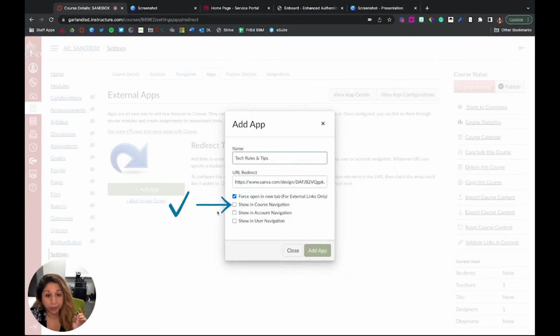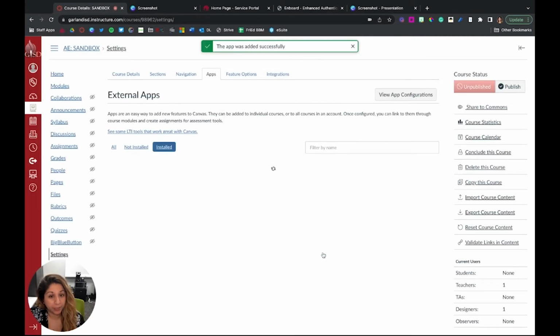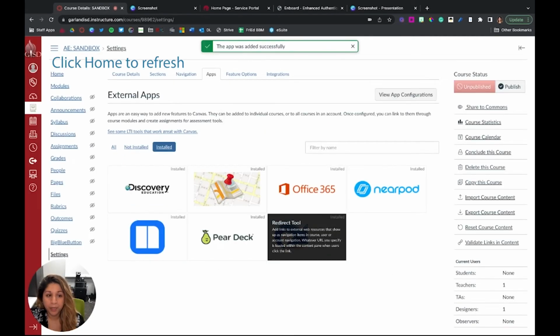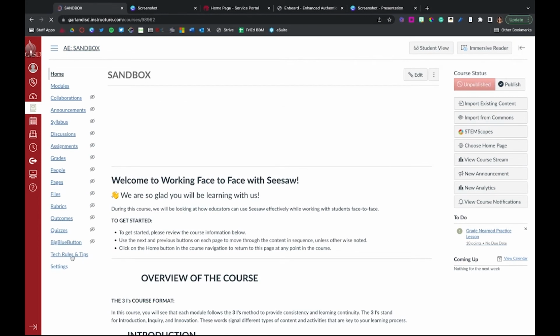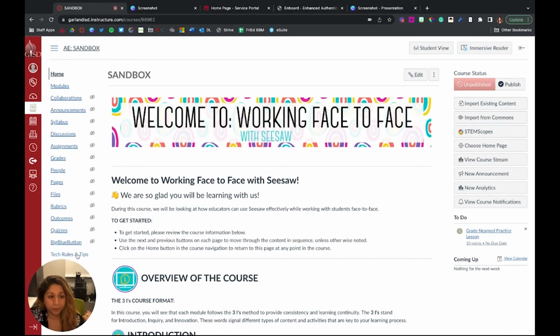And I'm going to make sure that I check this show in course navigation. That's really important, or else it's not going to show up on the side. I'm going to click add app. Okay, and so you can see it's not here yet. So what I need to do is I just need to come home, and now it's updated, and it's at the bottom, but because none of these other ones will show, it doesn't matter.